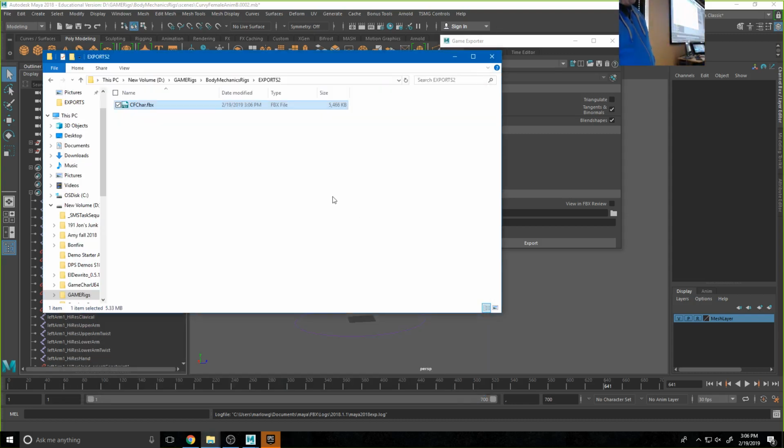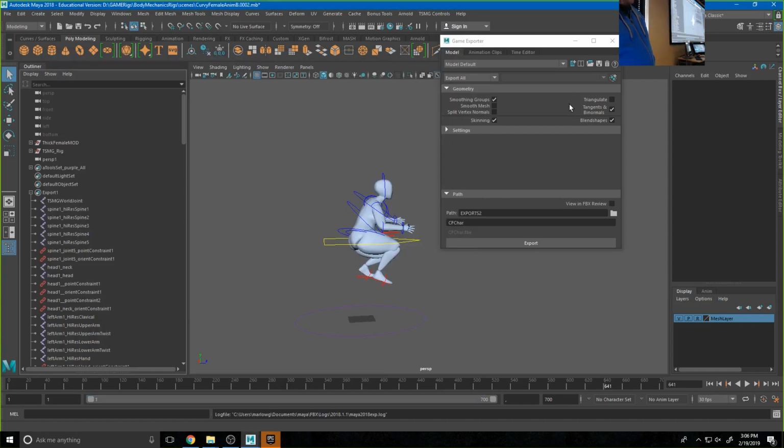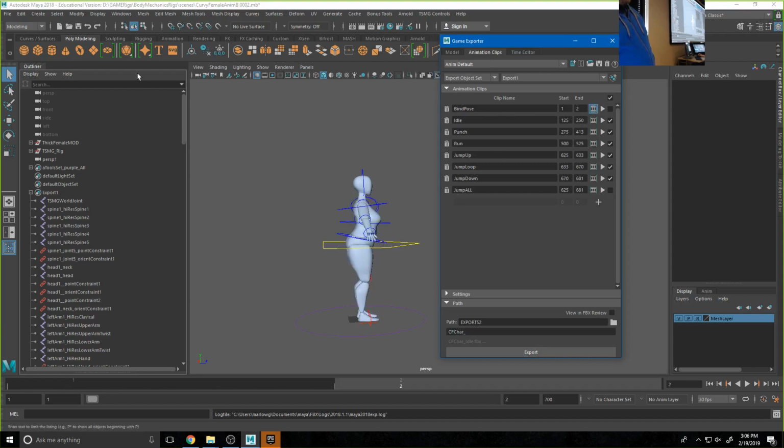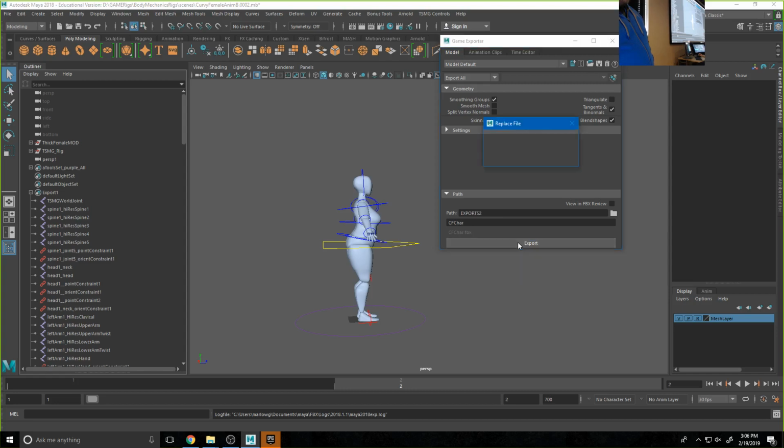So I'll go back in here, and that's one of the reasons on animation clips I save my bind pose, because I can reset my frame to there, go back to model, export again, and say yes.